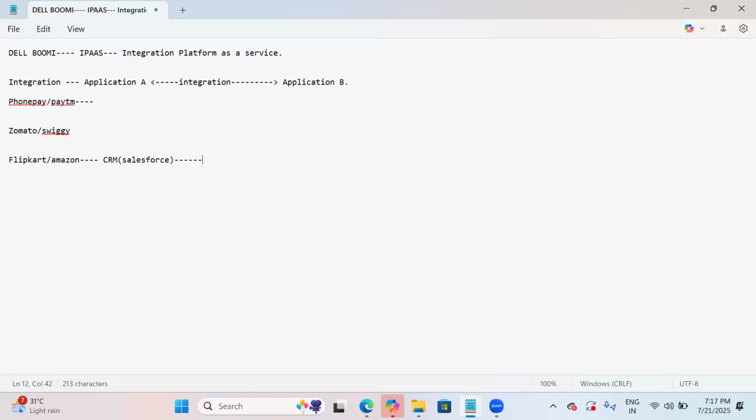Once after login, I am interested to purchase a mobile. So once after logging in, I will be redirected to the home page of Flipkart. Now I will be landing on the home page of Flipkart. Let's take example, I am interested to purchase Motorola mobile.